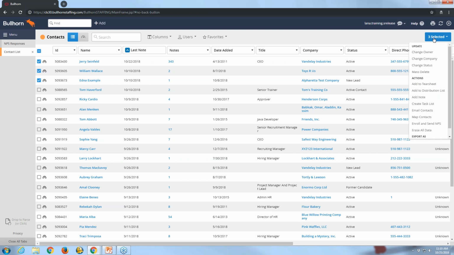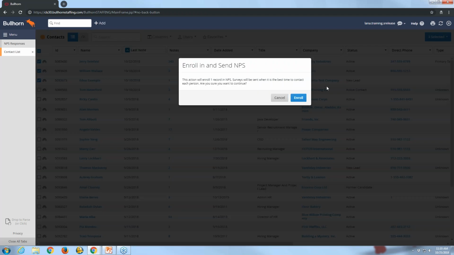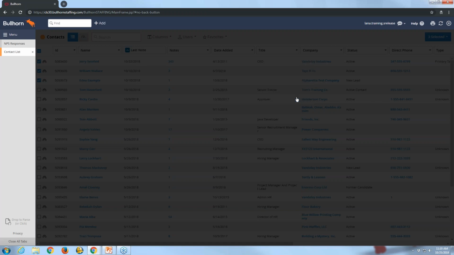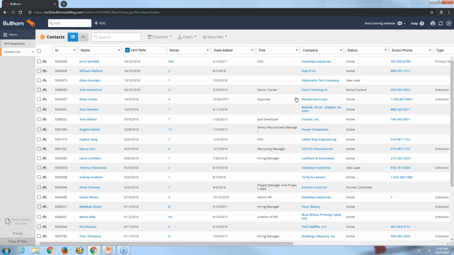And when I click on it, as I scroll through, you'll see I have the option to enroll and send NPS. Now I want to just touch on this message. It says the action will enroll 1 record in NPS. I selected 3 records. The reason why it's saying that it'll enroll 1, which I'm going to go ahead and click enroll, is that 2 out of the 3 users I selected were already enrolled. So it was just grabbing that 3rd one that hadn't been enrolled at that point. All right, so I've enrolled all of these contacts.